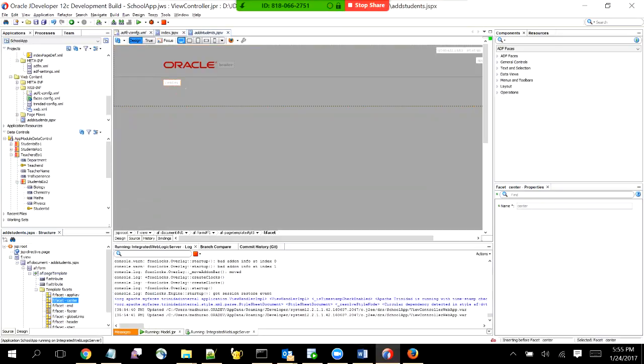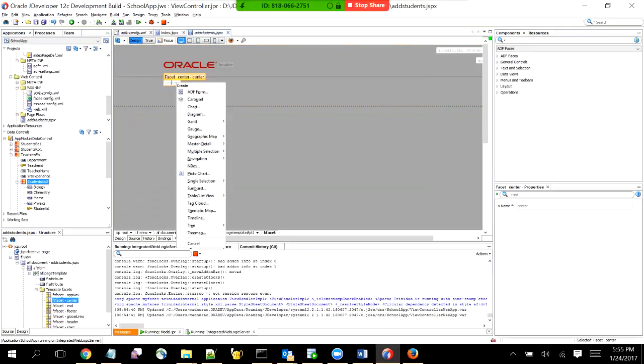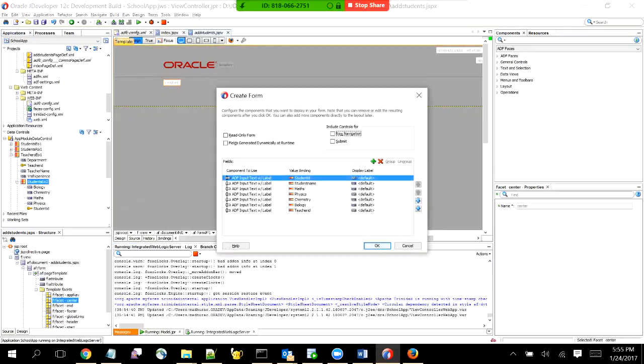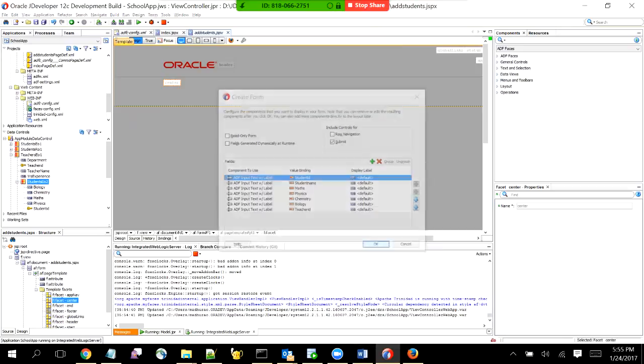And what I need to drag and drop is this form, the students form, because I want to be able to add more students. I can click here, create form. This should not be read-only form, and this should not be read-only form, and I click on submit, click OK.